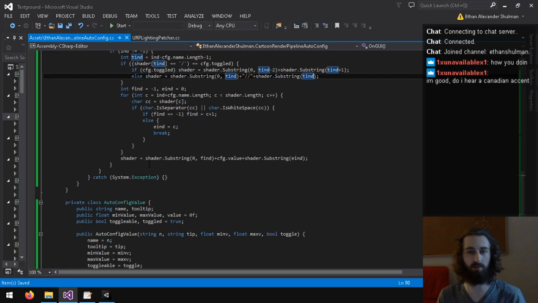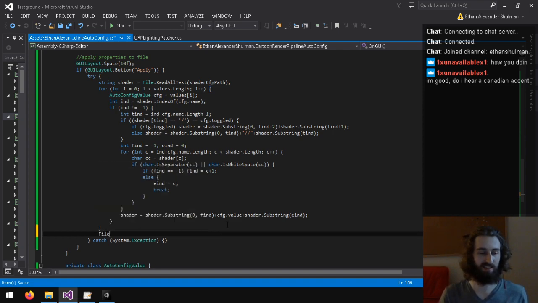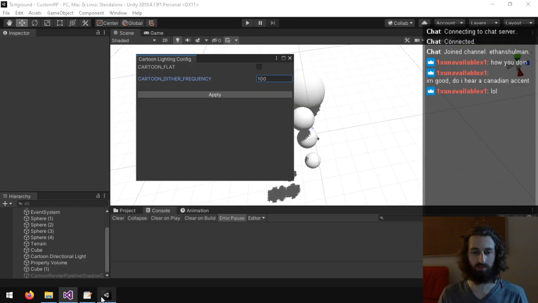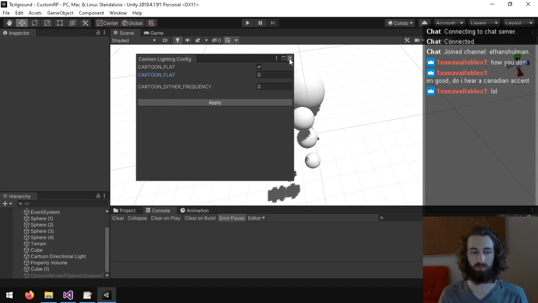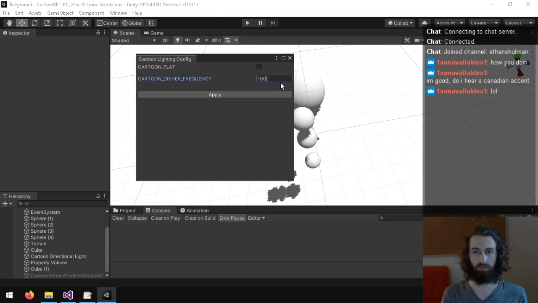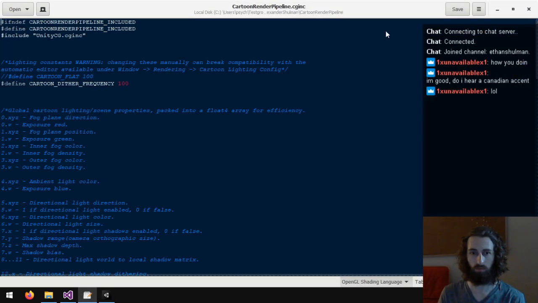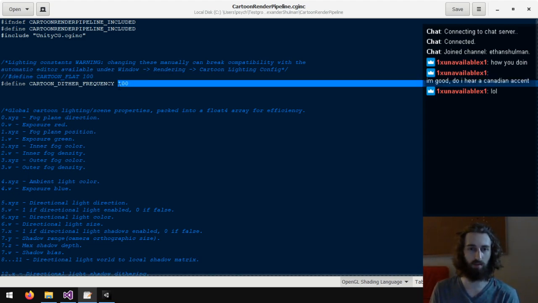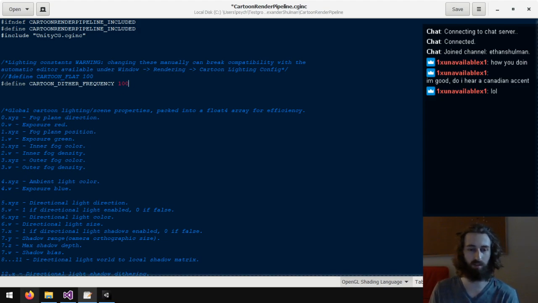Oh, I didn't save the file. Ah, yes, the most important part. Nice. Seems to have... wait, I didn't apply the thing I was testing, but it seems to have worked. I think I want to add dot equals to the end like that.